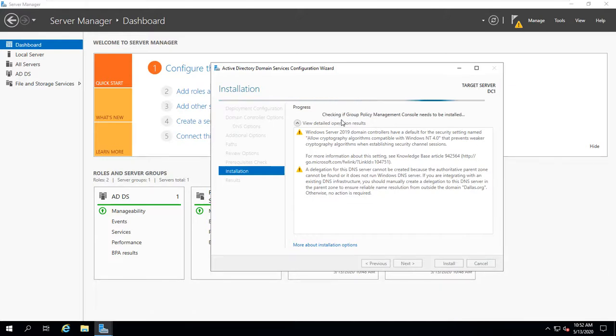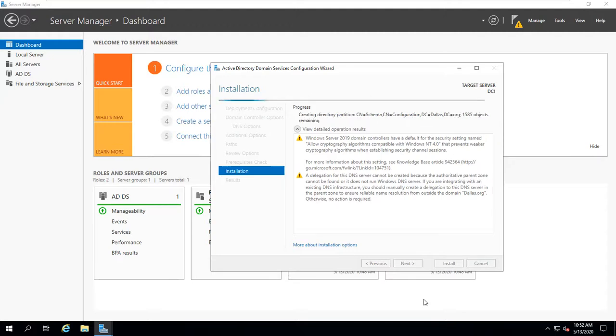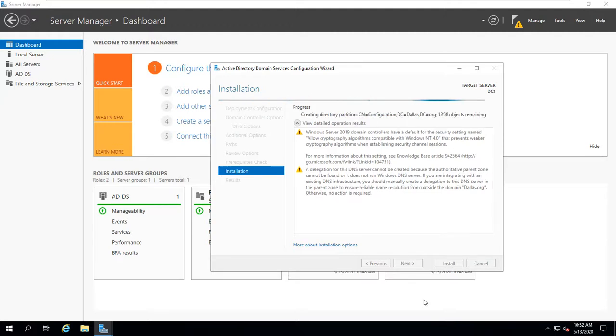Still checking. Group Policy Management Console needs to be installed now. And it's still going through the process. This part here may take some time. Again, depends how fast your computer is. But right now it's installing stuff. And at the end of this, it's going to ask for a reboot. And that's when it's going to change a lot of things in the background and things in the registry. Add a lot of stuff, more stuff than it did when it was a workgroup computer.